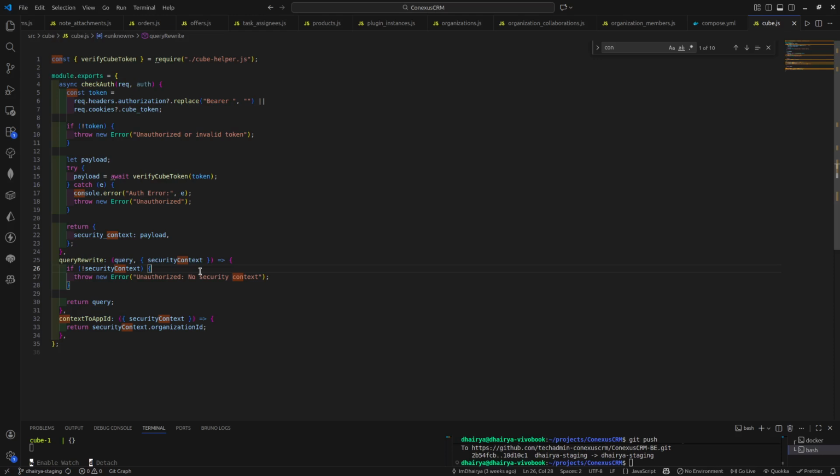It's kind of a middleware where it will intercept and not let the query happen. So query writer gets an argument or a parameter of query and the security context. That is how we can control a lot of things about Cube, but for our simple use case we are keeping it to just checking if the security context is present or not.